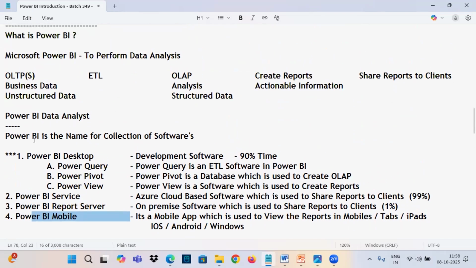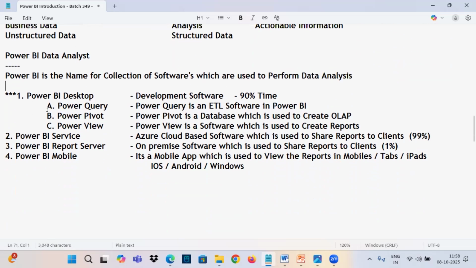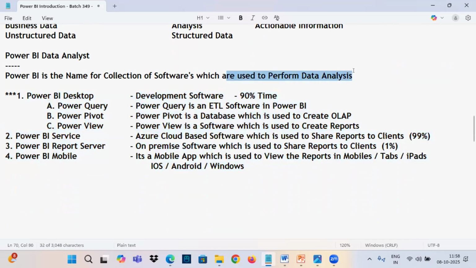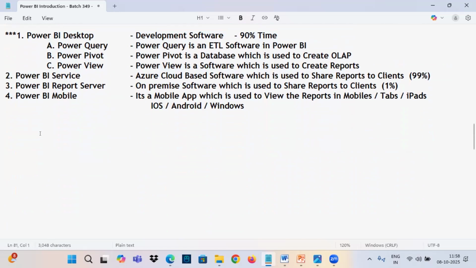So if someone asks you, tell me what is Power BI, you need to say Power BI is the name for a collection of softwares which are used to perform data analysis. Which are used to perform what? Data analysis. Yes or no? Yes, this is the line. We clearly understand Power BI has multiple softwares in it, and those softwares are used to perform what? Data analysis.